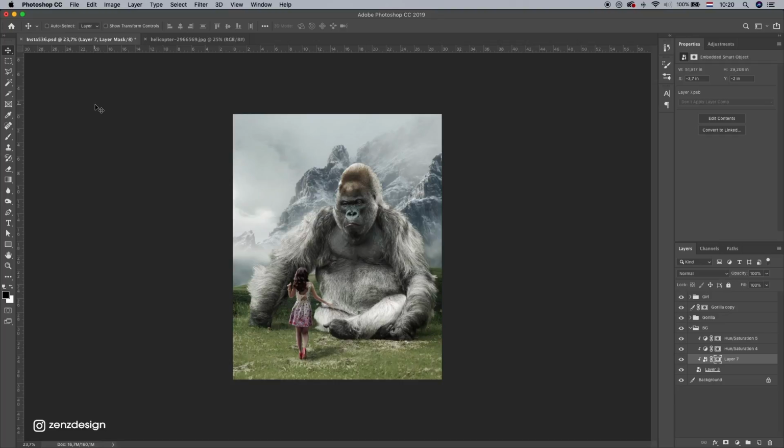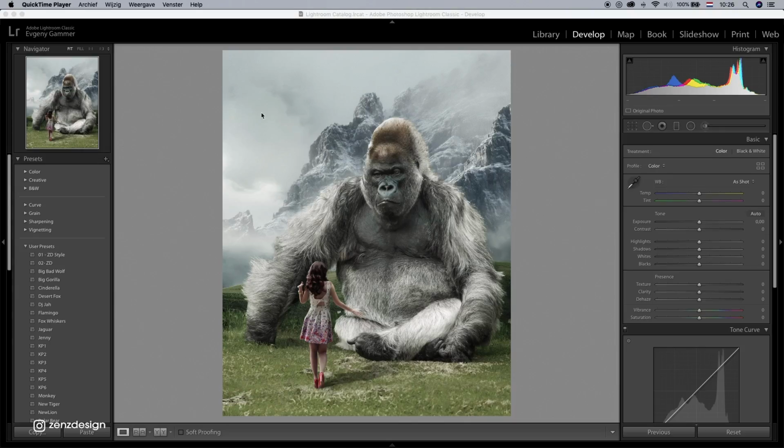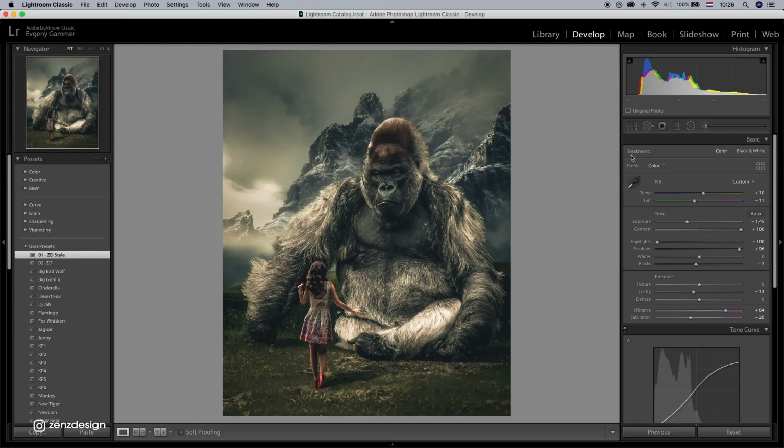I'm gonna put this into Lightroom and apply one of my presets. Okay, got this into Lightroom. Just gonna apply the first preset. It's what I usually use.